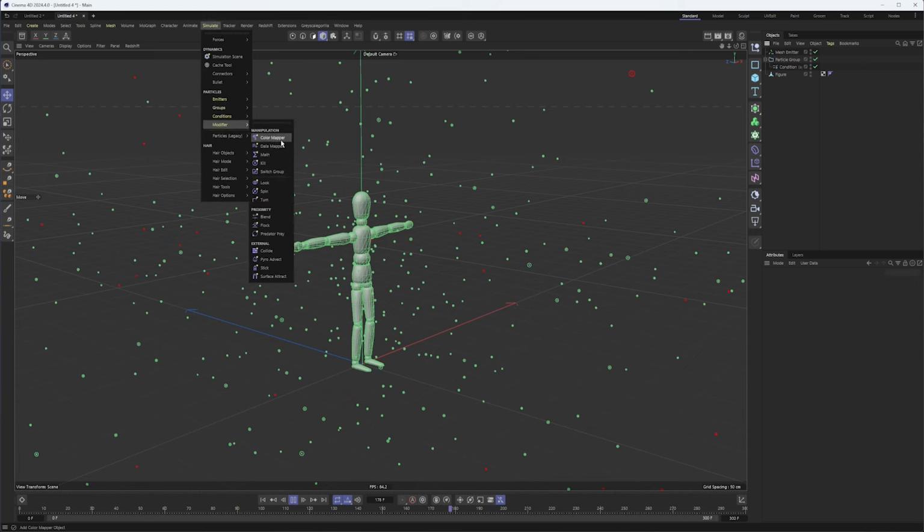There's a lot of different modifiers in here. Some are going to be more simple than others. So for instance, kill was pretty easy. You could also have it switch group, and that group can also mean different particle shapes, different geometry, as well as different conditions applied to it.